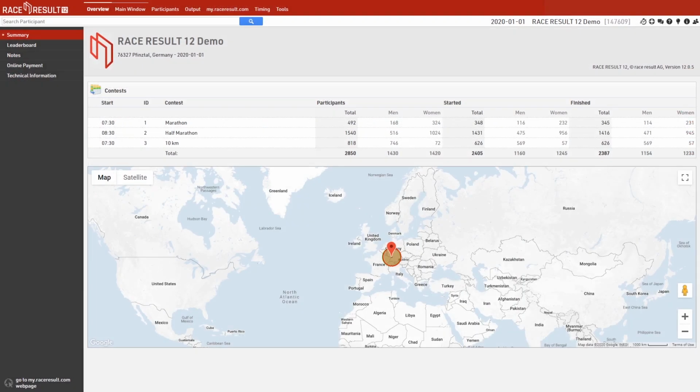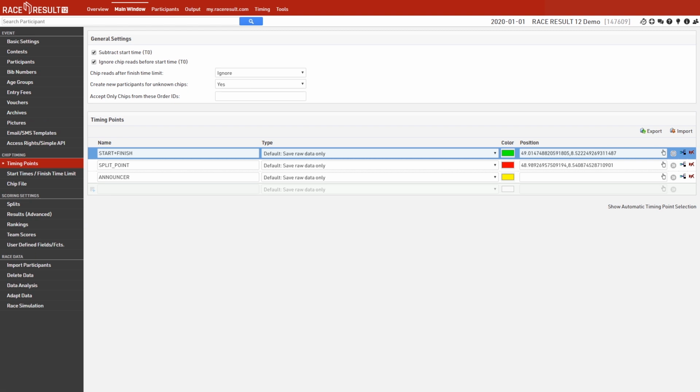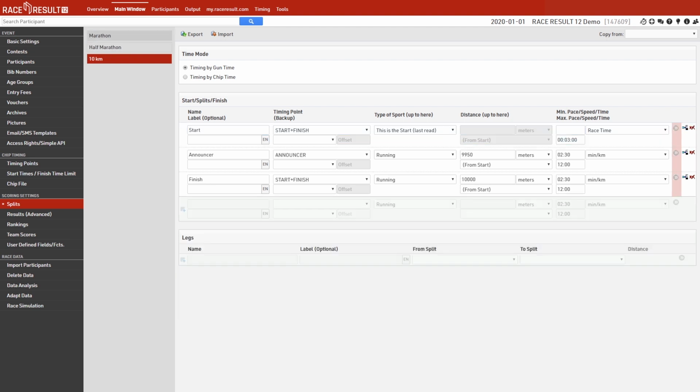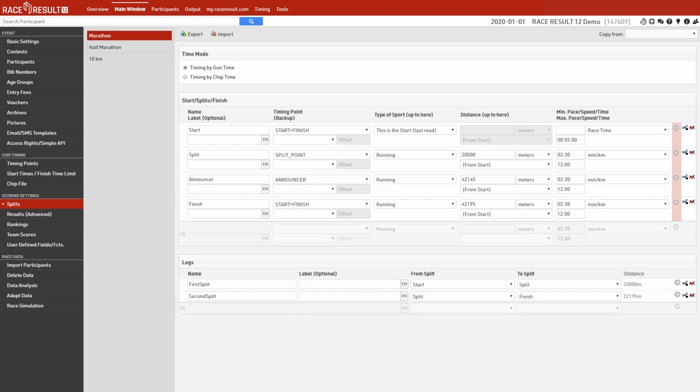Switching over to look at the same demo setup in RaceResult 12, you'll see it's exactly the same race. And again, if we look at our timing points, we have the same setup here too. So let's take a look at how this is set up in splits. Straight away, we can see a completely different table for setup. For each contest, we can now define our split setup. Of course, this can be easily copied over and modified for each if we need to, and also define the time mode. This determines whether the contest should by default be scored by gun time or by chip time.